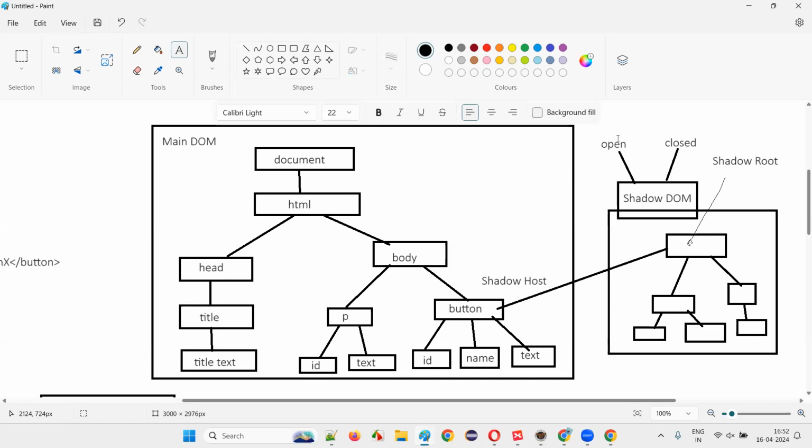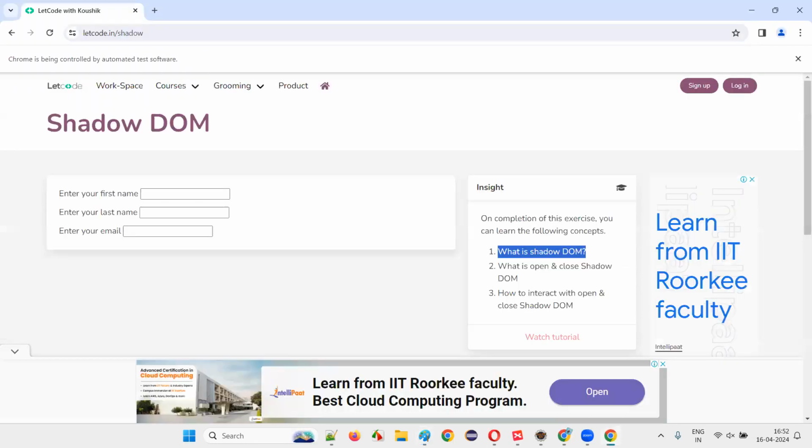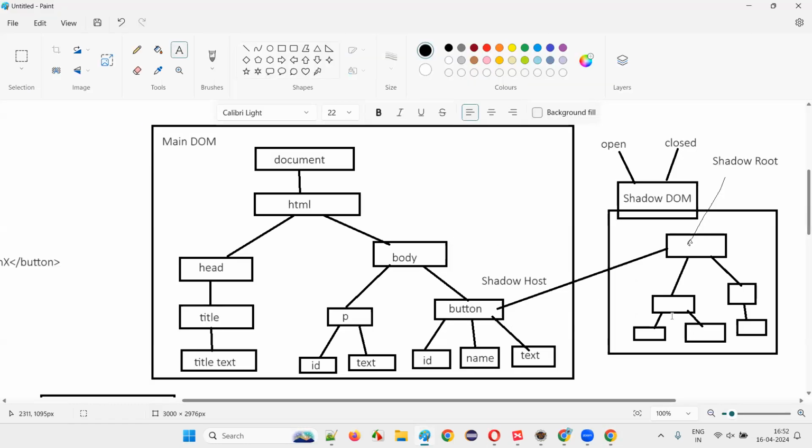So there are two types of shadow DOM, open and closed. If the shadow root is of closed type, the shadow DOM will become closed shadow DOM. Even with the help of shadow host, we cannot go and interact, but the properties, stylings, and everything will be applied for the button, but we cannot go and interact from outside. Developers cannot do anything to interact with this.